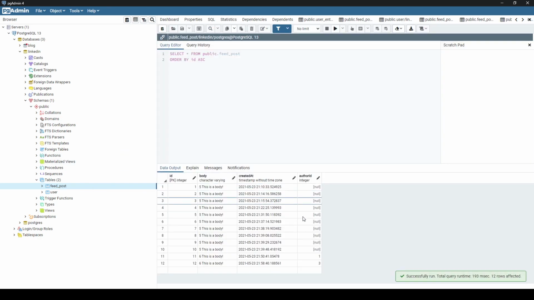So we can have a look at that. And we can see that for the author ID, that's a foreign key based on the ID from the user table. So there's a nested relationship between a user and the post. Ignore these previous ones. That's when I was setting up the code and the relationship didn't exist yet.